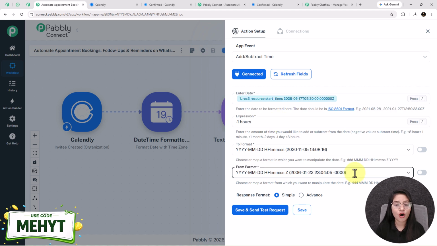In this from format field, you need to choose the format which you want to manipulate the data. Means you need to select the exact format of the date that you have mapped in this field. You can look at the format.